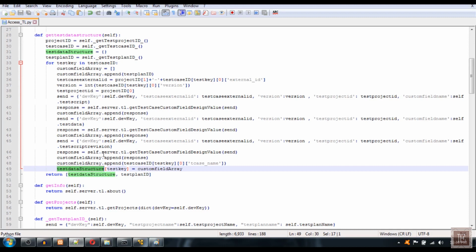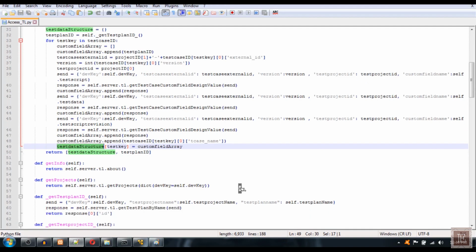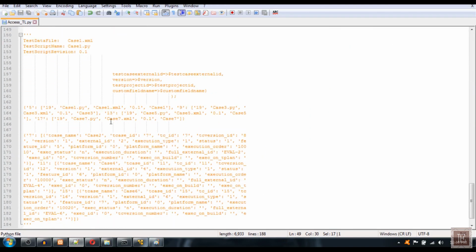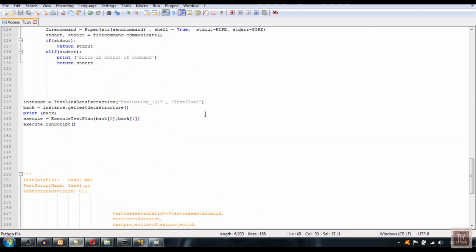This process repeats 3 times in the case of test case 1, because there are 3 test cases, and this kind of data structure gets created. So this is the call I make. This is the first class. This is the call I make, and I print the call just to see the data structure.